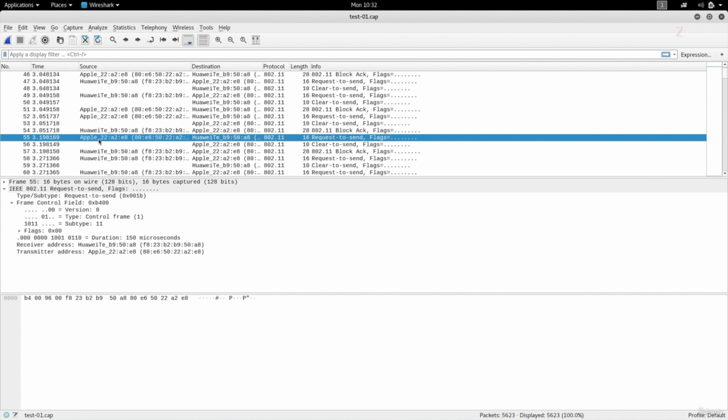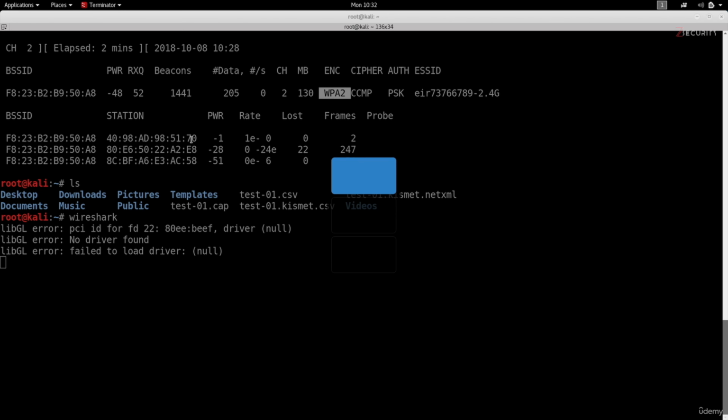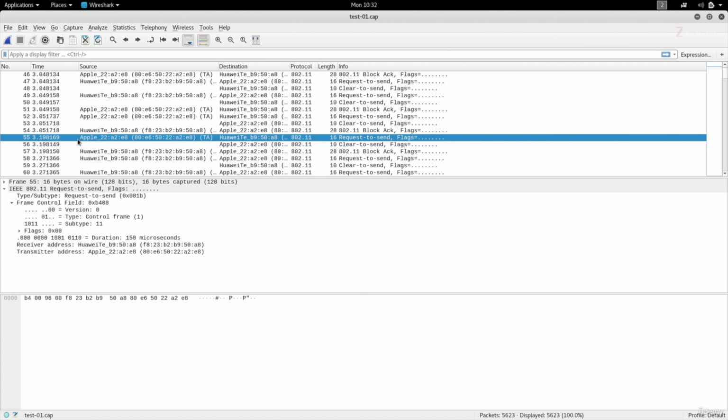So we know one of the devices connected to the network has this specific MAC address. It's the one that ends with E8. If we go up, we can see that it's this specific device. We know now it is an Apple device, so it could be an Apple computer, an iPhone, or an iPad. And this is actually my MacBook computer that is the host machine.